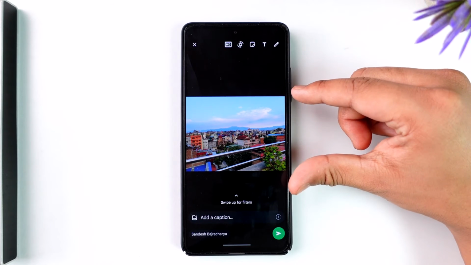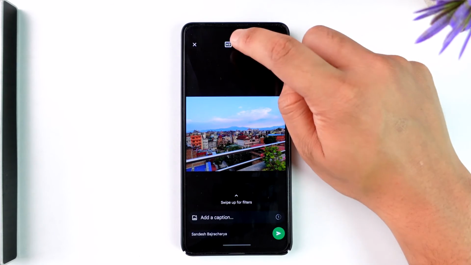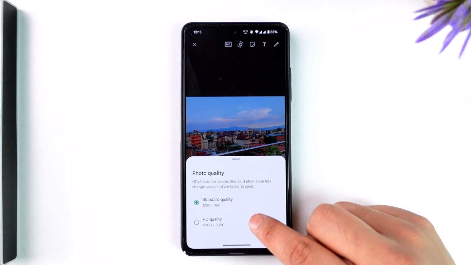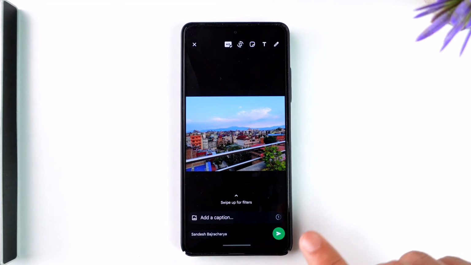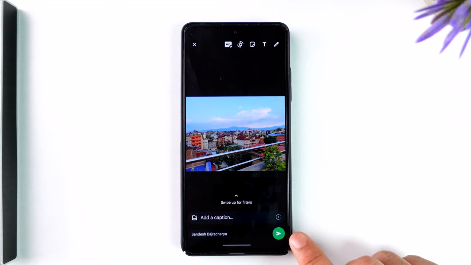So now the upload quality has been changed to the top of the media. When you tap the HD option here and then you select the HD quality option here, then you can see the photo has been set to HD quality. Now you can go ahead and then simply send them the image.